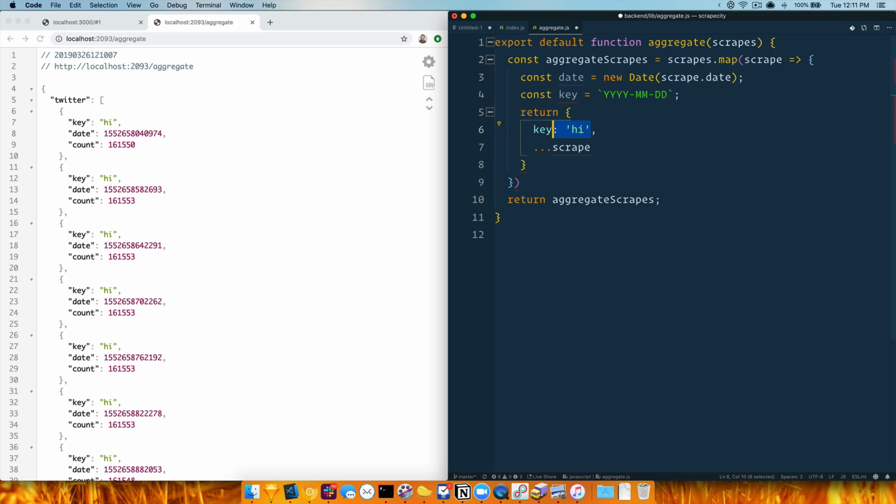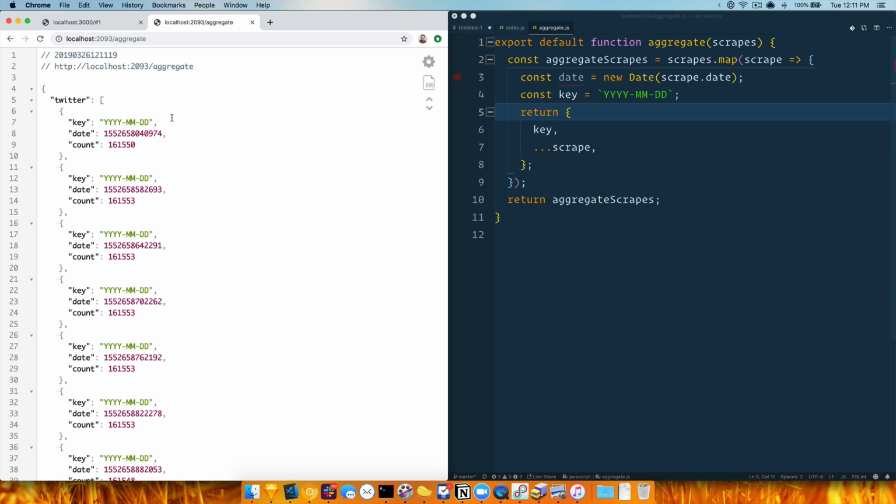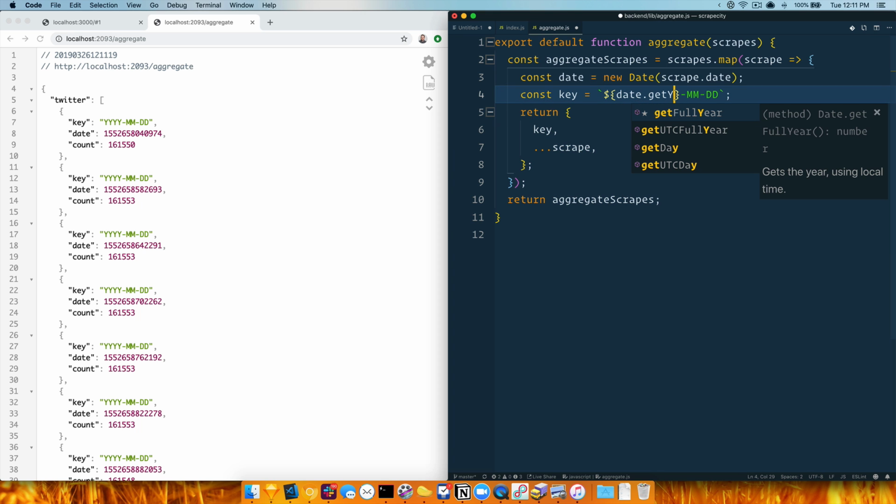And then we'll remove that. So does this still work? Good. Yeah. Then let's just go ahead and replace that. So we'll take the date.get full year. Gets the date. I think UTC year is what we want.